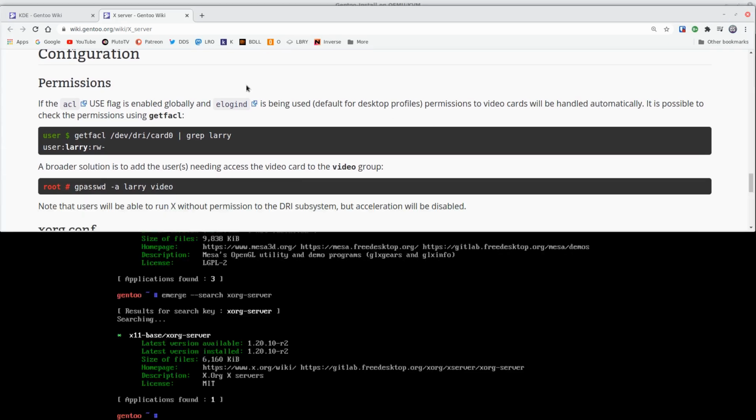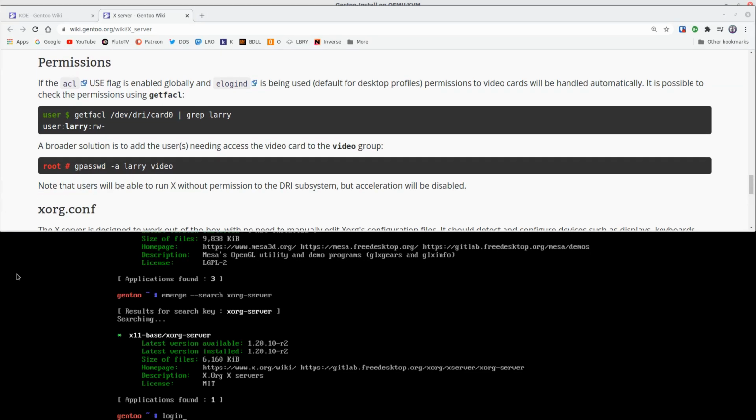And then we have permissions. So we can check this as a regular user.